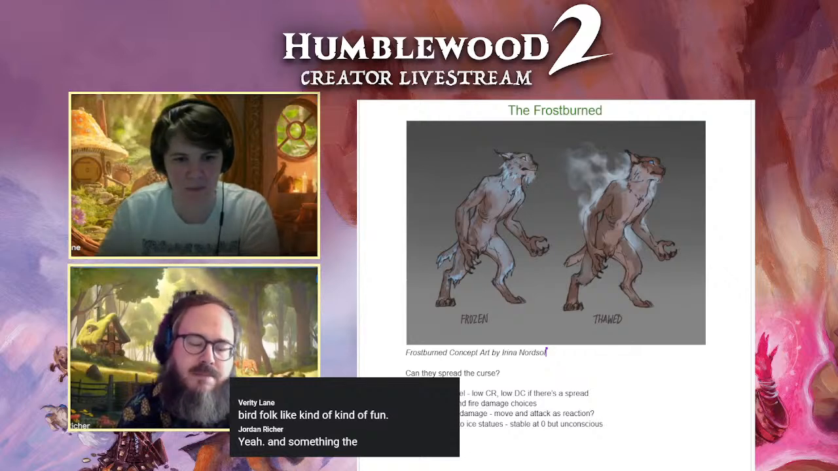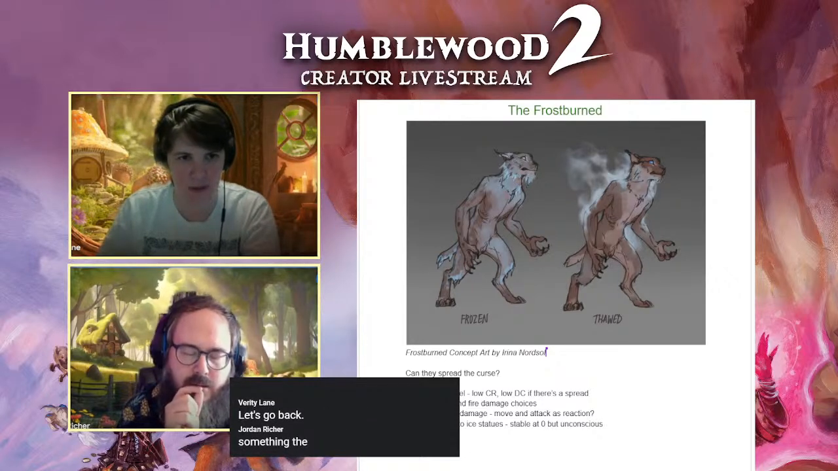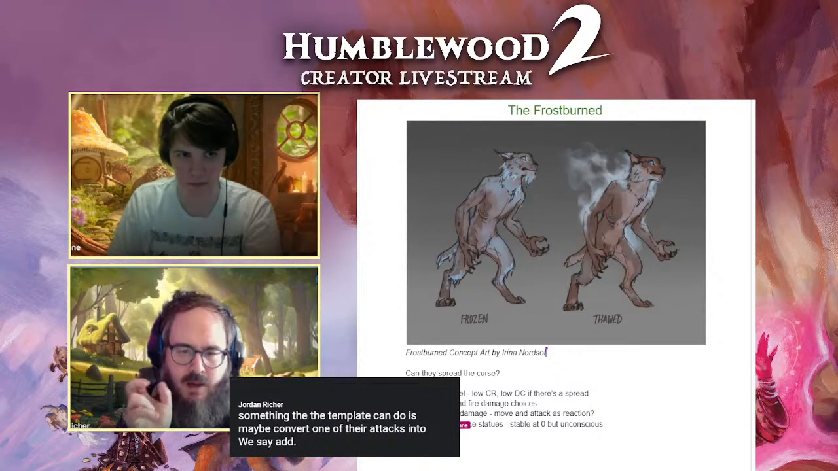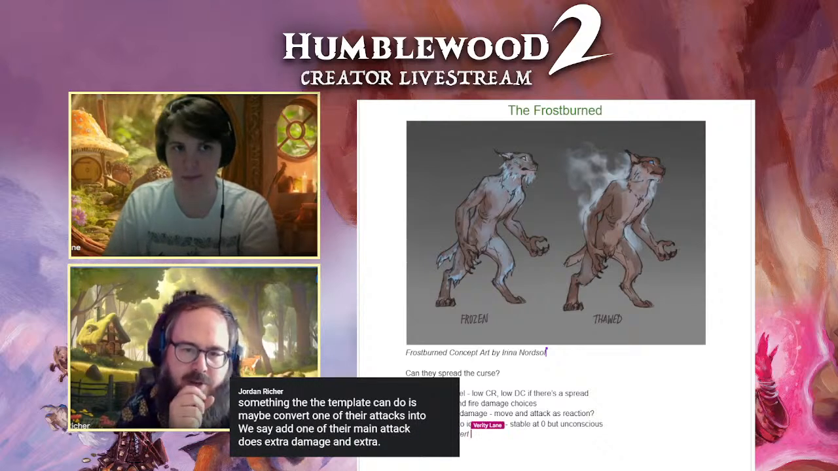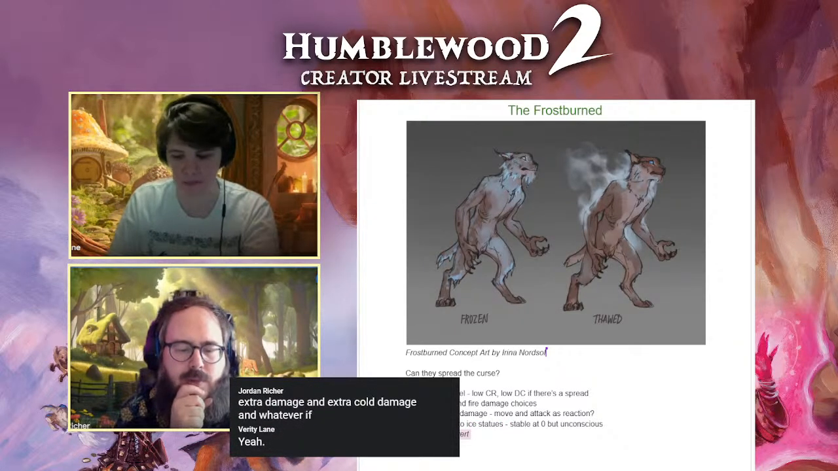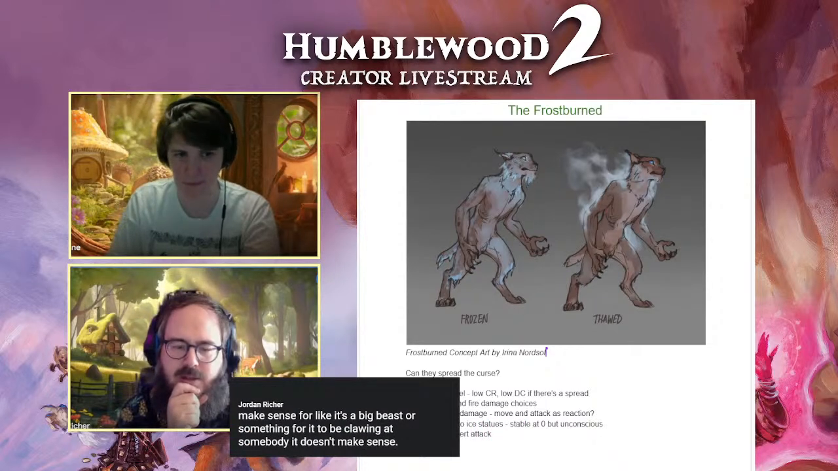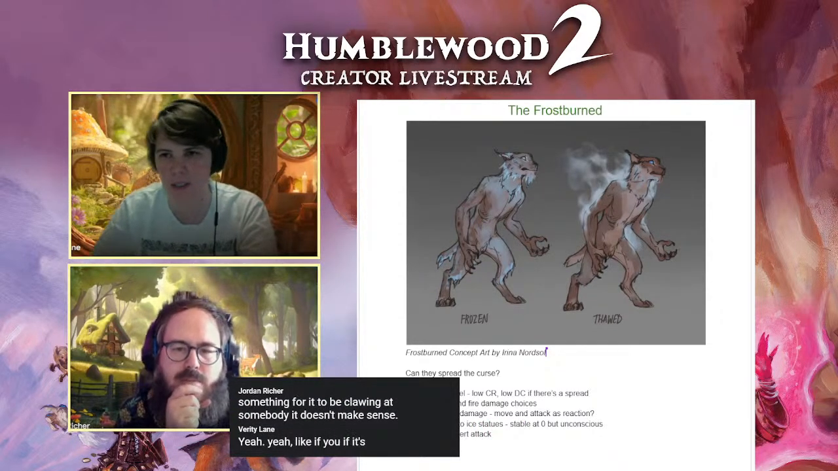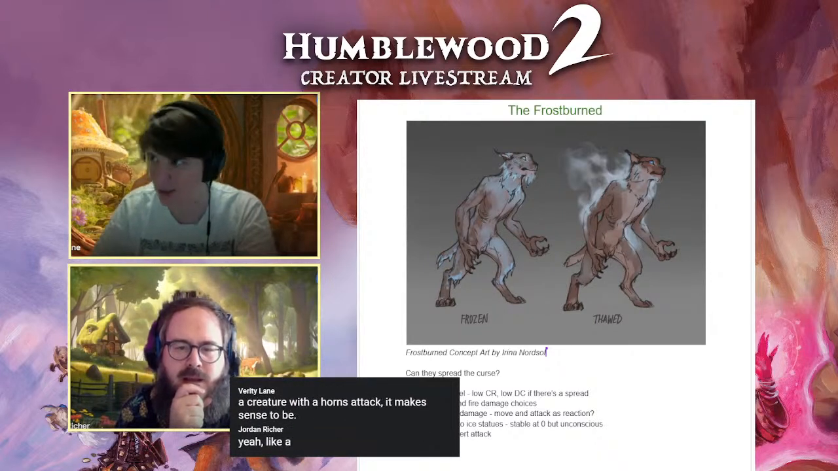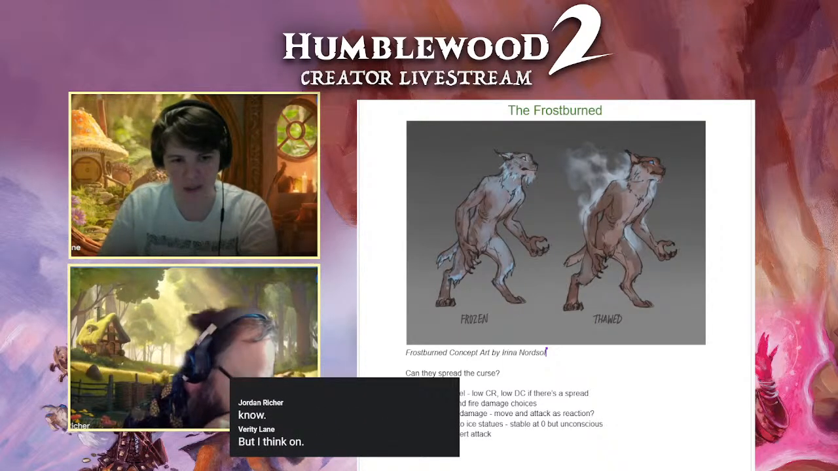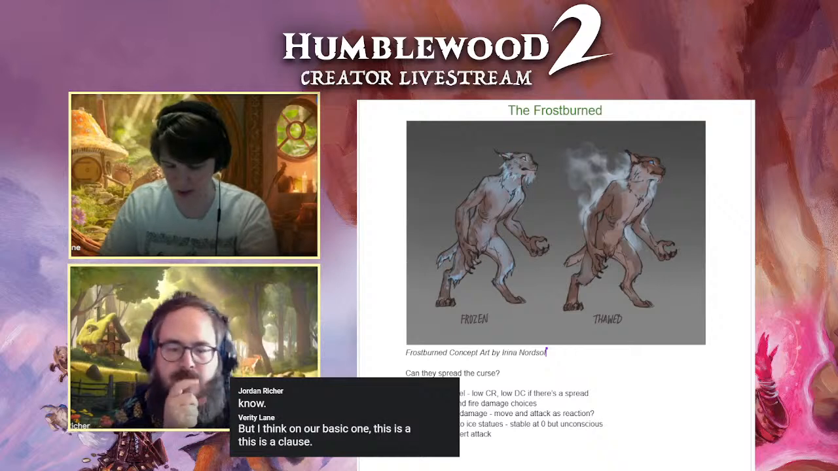Something the template can do is maybe convert one of their attacks into extra damage and extra cold damage and whatever. If it doesn't make sense for a big beast to be clawing at somebody, like a creature with a horns attack, it makes sense as a gore attack, and you say it's frosty gore. But I think on our basic one, this is a claws attack.